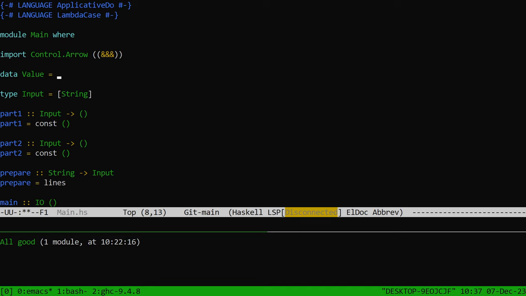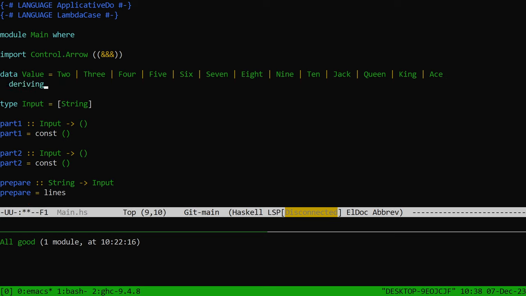I forget, does the leftmost constructor in a type sort lowest? So we're just going to write all this out. 2 or 3 or 4 or 5 or 6 or 7, 8, 9, 10. J. Who knows what they could mean by J? King, ace. Deriving all manner of things. We want show, we want eq, we want ord, we want enum. Oh, I don't think we actually need enum. I thought enum was going to be useful for straights, but it's not actually. We don't have to do straights. So this might be all we need.